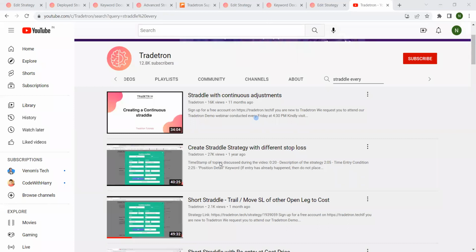Yeah, there's a YouTube video. Show me how to code this: enter a straddle only when the combined straddle price is trading below the combined straddle VWAP price. So check this video, sir, on combined premium. You can check this video.